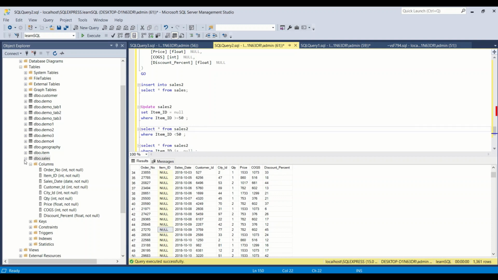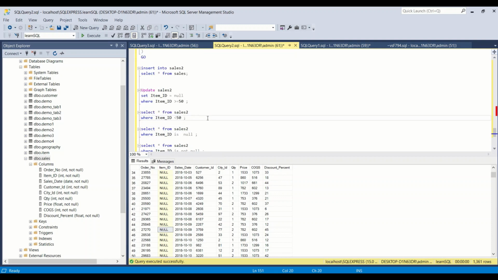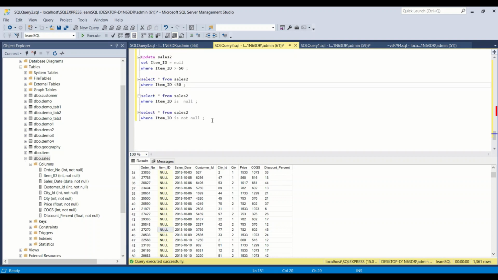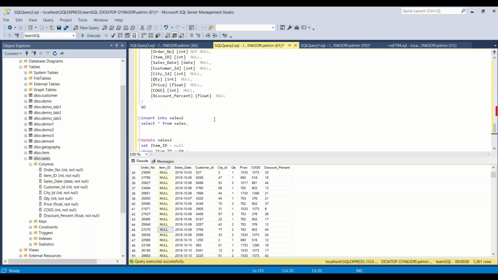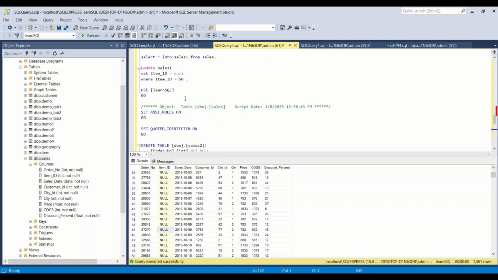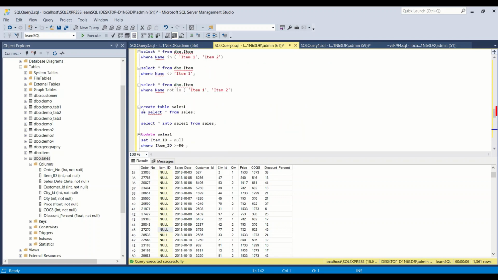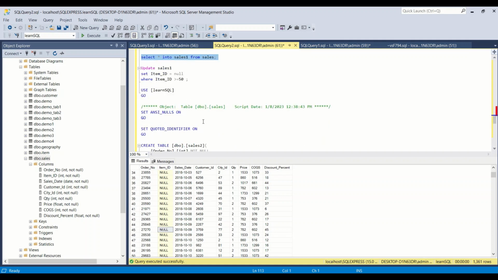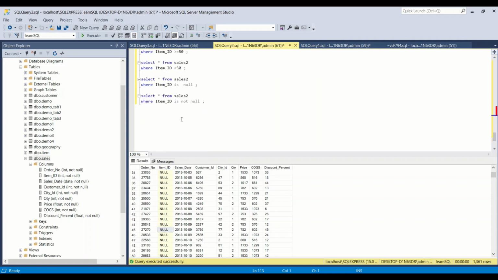Now what I'm going to do here is create a couple more tables, and I already told you how to do that. So we created a table in SQL. Let me tell you, in most databases we say create table sales1 as select star from sales, but in SQL Server we say select star into some table. And this time I'm going to create a table with deficient data. How do I create those deficient tables?